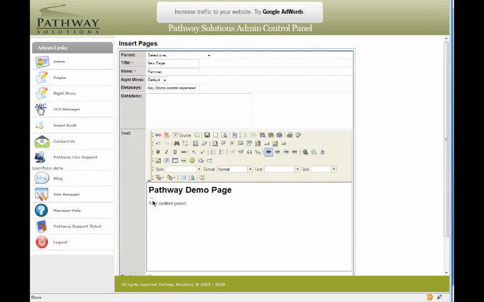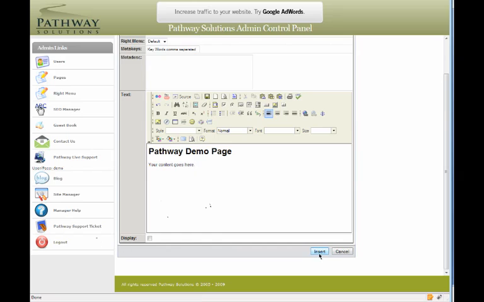And then you come down. You want to make sure that the display button is clicked so it's enabled to show up in the search engine optimized pages. You want to make sure that you have the display button checkbox clicked, so that your page will be available when you're creating your menus. And then you just click on Insert.